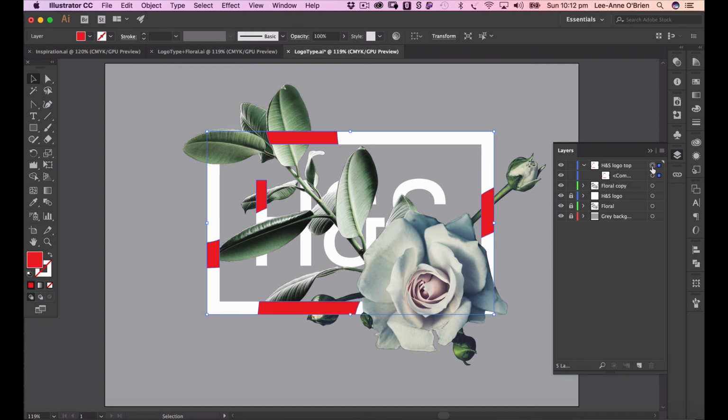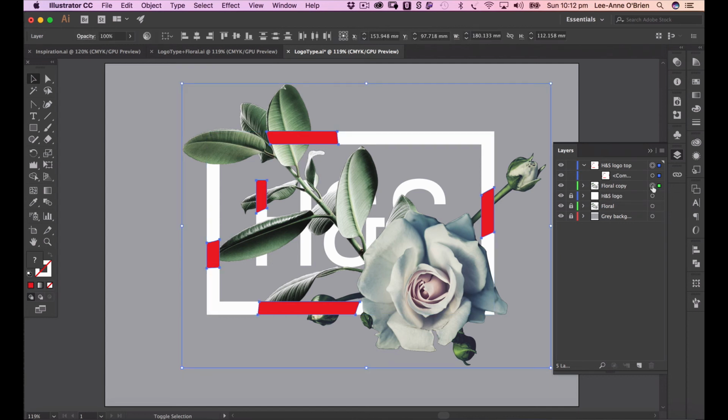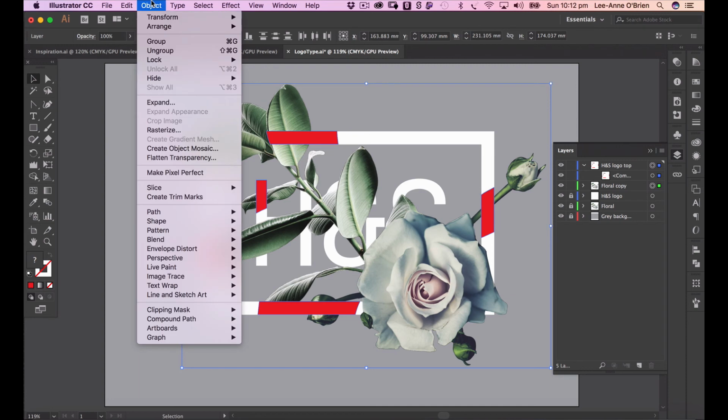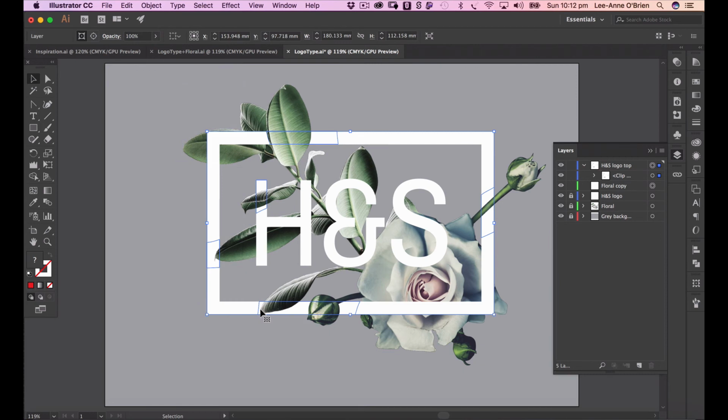So make sure you have that layer selected, and then select your floral layer. And then we're going to make a clipping mask. So go to Object, Clipping Mask, Make, or Command 7. And there you go. You have your image pasted inside that mask.